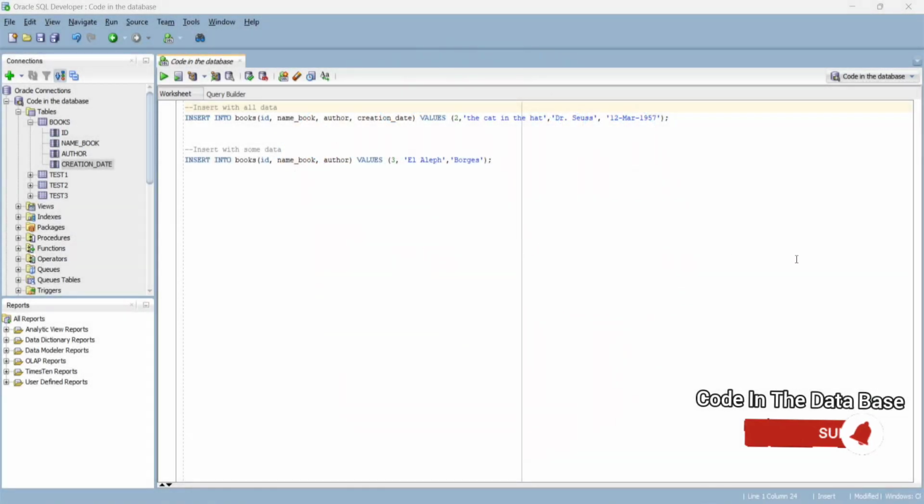If you don't have complete data or prefer not to include all fields in each insert statement, you can specify the field's name after the table, like this. Make sure to include all fields with a primary key and not null constraints to avoid errors.